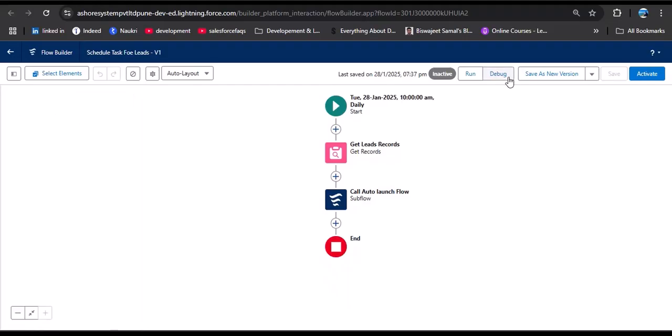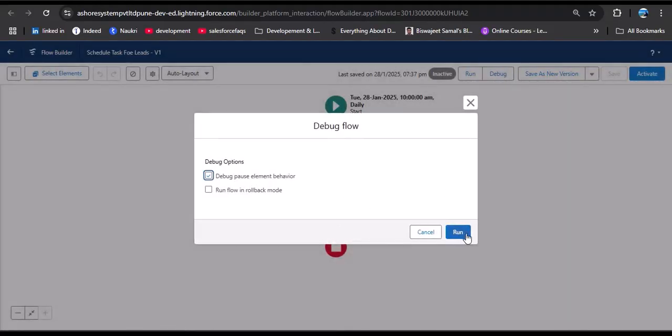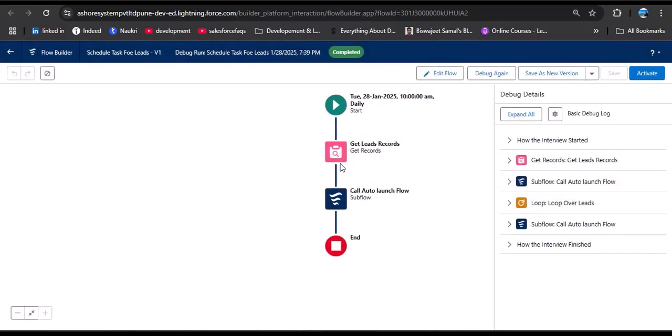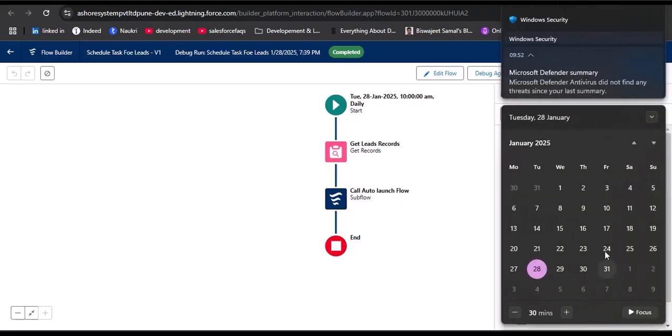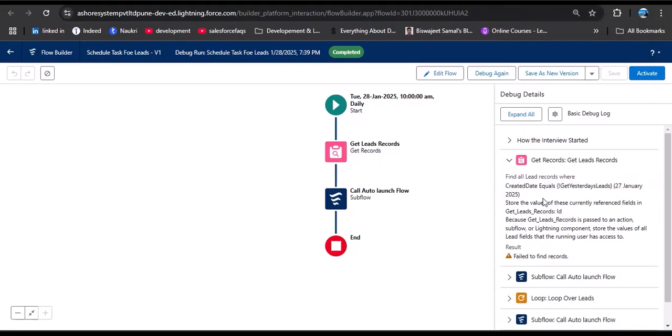Now let's try to debug this flow. For that click on debug and then click on run. The flow is successfully completed. That means this flow is debugged successfully. Now let's expand this get records. Here you can see find all leads records where the created date equals the 27th of January. As I open the date, you can see the current date is the 28th of January, and here you can see the 27th of January.